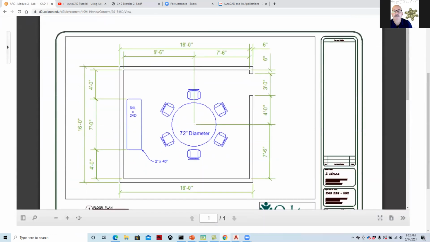And it's just a conference room. This would be a typical application for somebody who has to be responsible for rooms. It's got a big table in it, a bunch of chairs, and another table for snacks. It's dimensioned in architectural units.